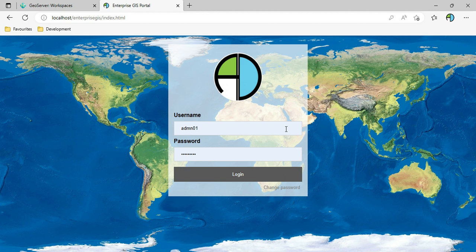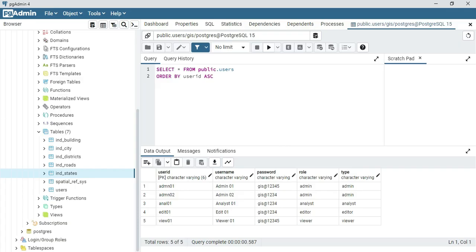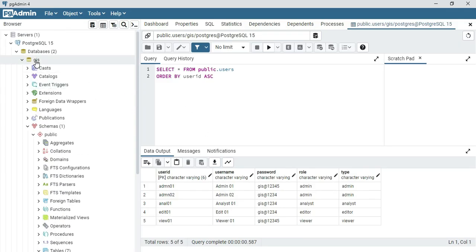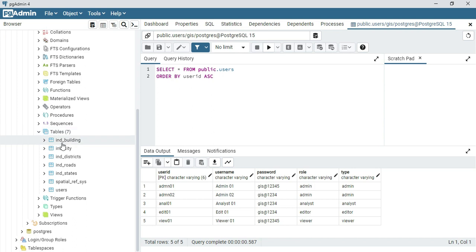So let me first of all explain you the basic setup. So here first of all I am using a Postgres database. So you can see over here in Postgres, GIS is the database which I have created. In GIS there is a public schema, and in that public schema I am having various tables to store spatial database. So like building, city, district, road, states, and there is one more table which is a user table. You can see over here it is storing various admin, analyst, viewer and editor users. So this is the basic setup for database. So I am storing everything into the Postgres database.